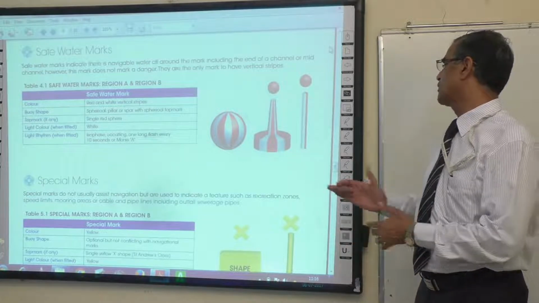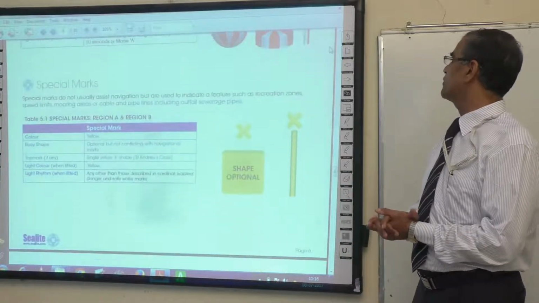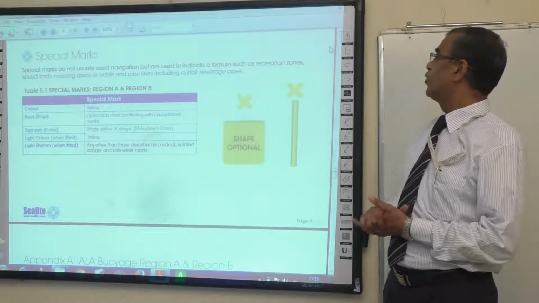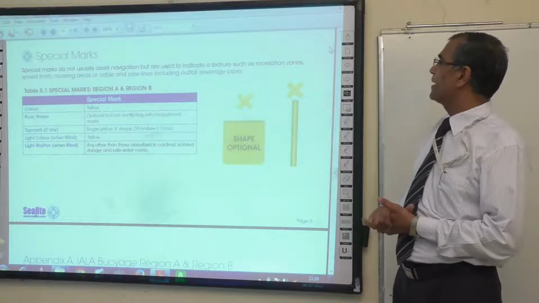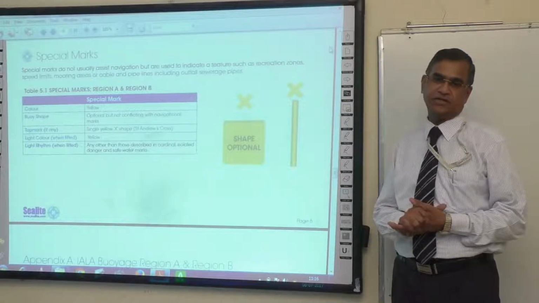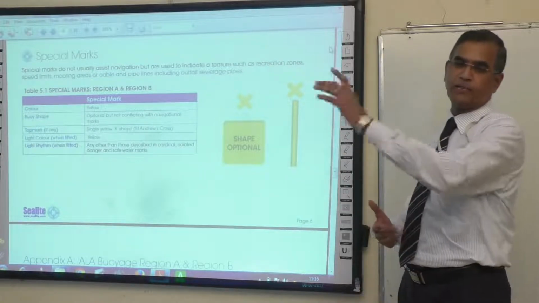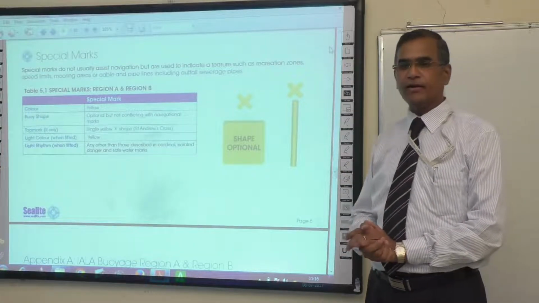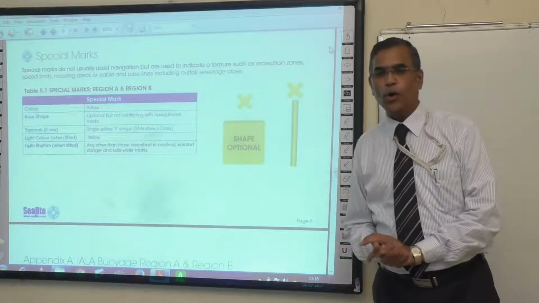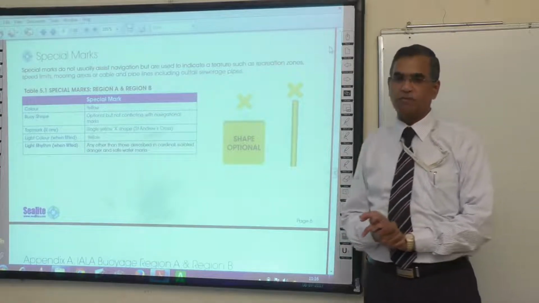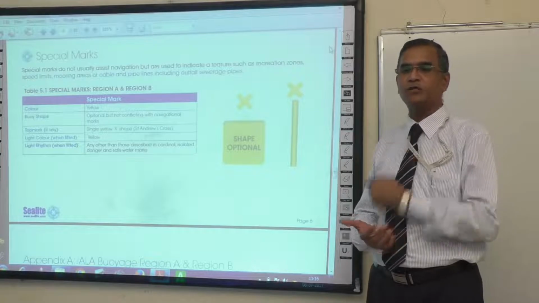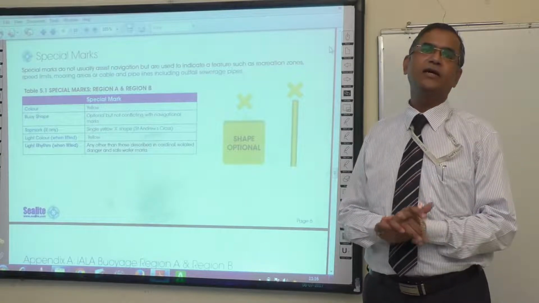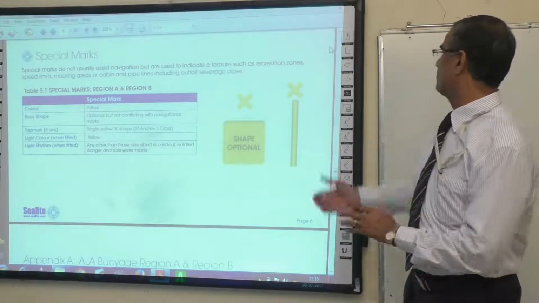Special marks do not usually assist navigation, but are used to indicate a feature such as a recreation zone, speed limits, mooring areas, or cables and pipelines, including outfall seepage areas. If there is a marine cable or a pipeline underneath on the seabed, to indicate that ships cannot anchor there, these types of buoys are used. Or if you're in a desalination plant area where they're taking suction from the seawater, we don't want ships to go and anchor there and pollute those waters. So that area again gets marked with this type of buoy.